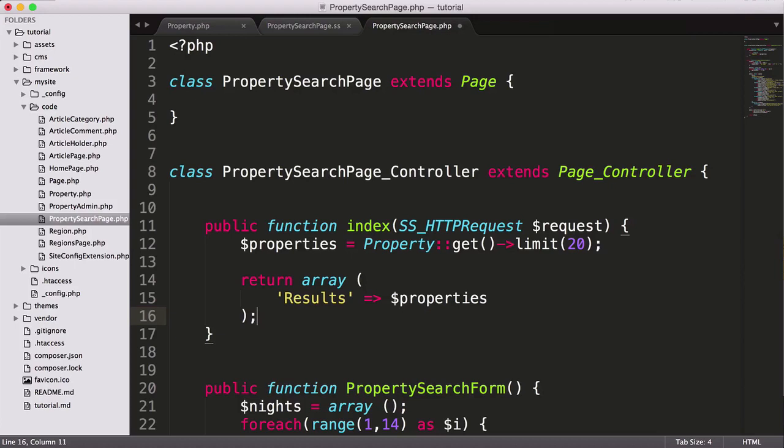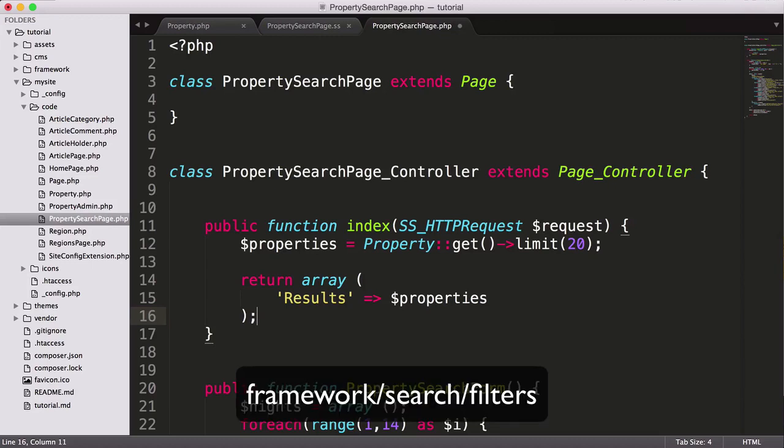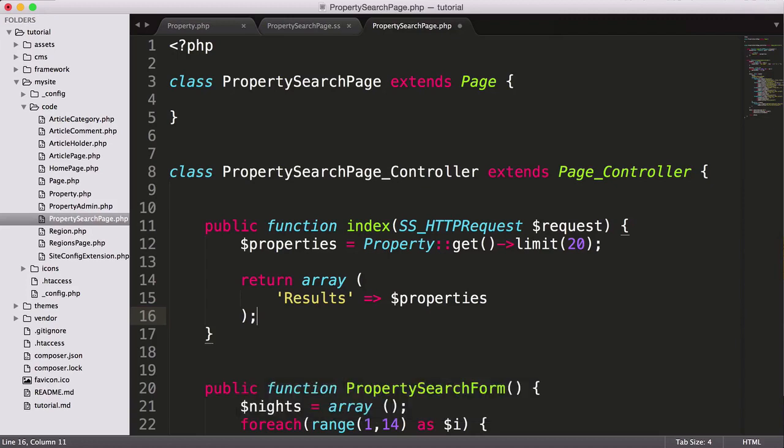So now let's start inspecting the GET request. We'll check each parameter and apply the necessary filter for each one. For this section, we'll be using a lot of search filter classes that may be new to you. For a full list of those filters that you can use, look in the framework/search/filters folder in your project, or you can go to the API and just look up search filter. You'll find a lot there.